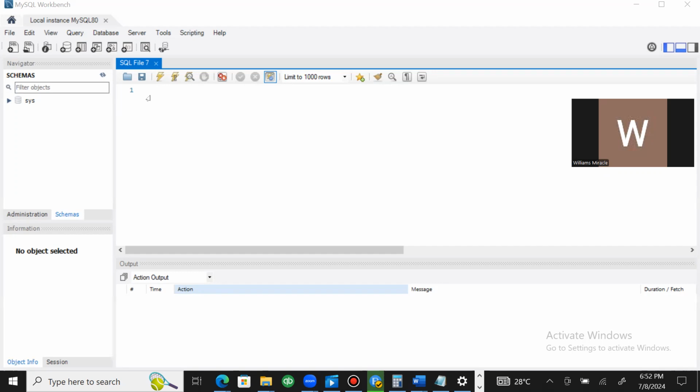Ladies and gentlemen, the database is a collection of related data. And that's why you must know that where data is stored, that place is what we call a database. And yeah, that's your first step to come and create or build a database.